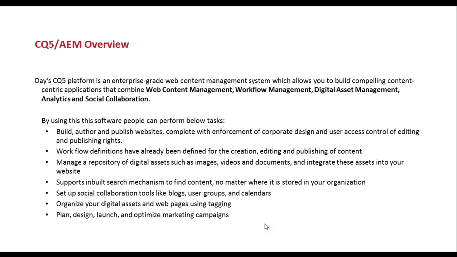Analytics and social collaboration I've already explained to you. As part of AEM, you also have analytics and social collaboration built in. Maybe not that sophisticated, but basic features are available. If you want more advanced features, you can go for the Adobe Analytics product or the Adobe Social product.